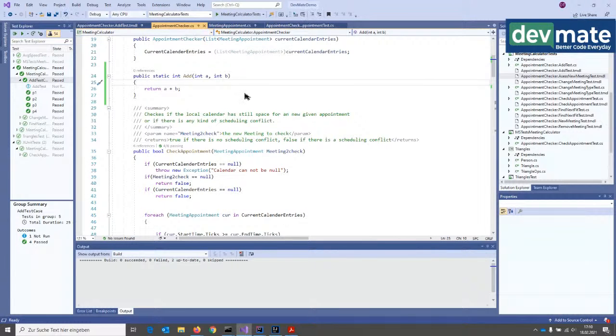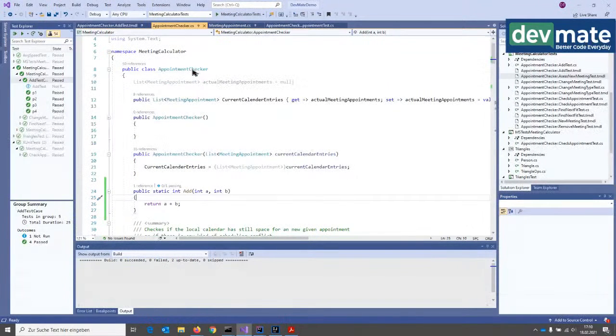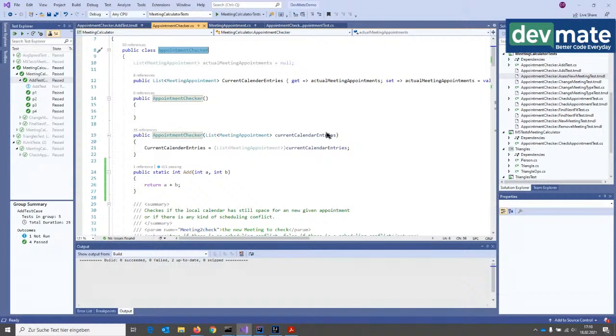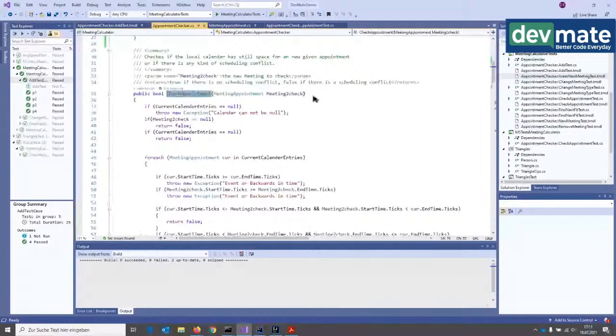For the next example, I would like you to imagine that I was working on a project for several months or weeks, and devmate just observed my test behavior. It was learning from every test case I made, and finally, I would like to test this test method. So we are in the class appointment checker, and this class gets my current business calendar via the constructor. And this method just checks if a new meeting I am receiving has space in my calendar or if there is any scheduling conflict. So if there is space, it will return true. If there is no space, if there is a scheduling conflict, it will return false. And this is what I would like to test now.